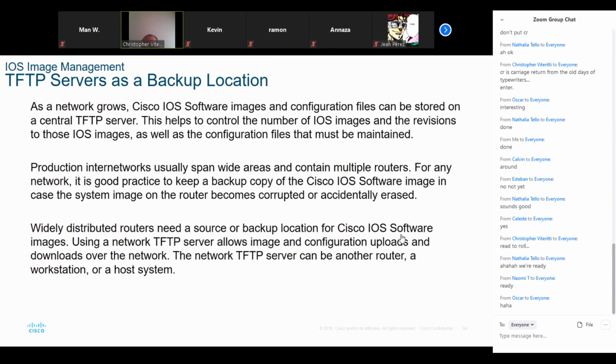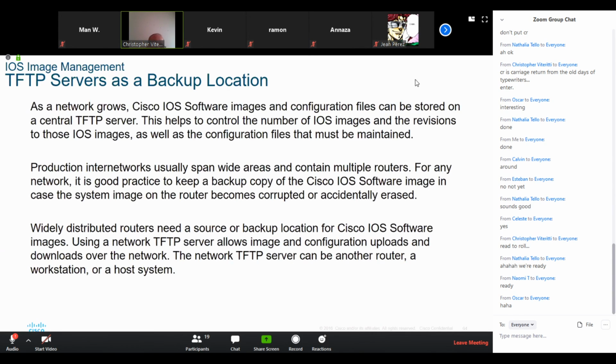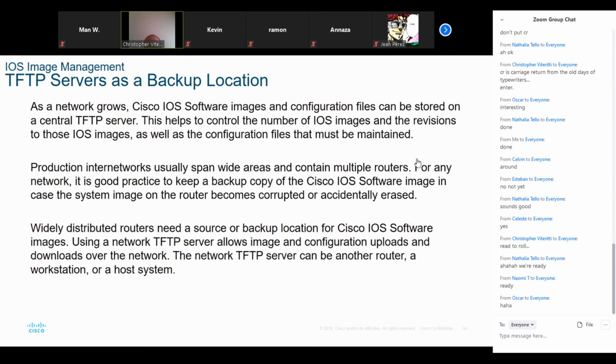And, realistically, you can copy files to a TFTP server on the internet all day and have them crap out most times. However, in your LAN, where communications is for the most part serialized, TFTP should be damn near 100% reliable, okay? As the network grows, the IOS software images and config files can be stored on a central TFTP server. Helps to control the number of IOS images and revisions to those IOS images, as well as config files that have to be maintained on a device-by-device, operating system by operating system.